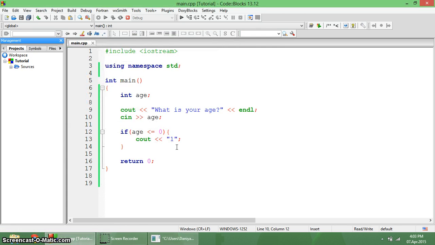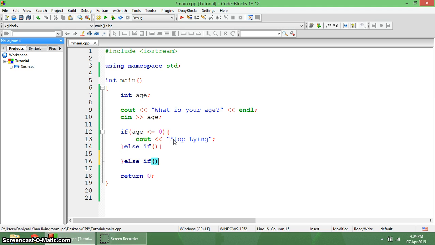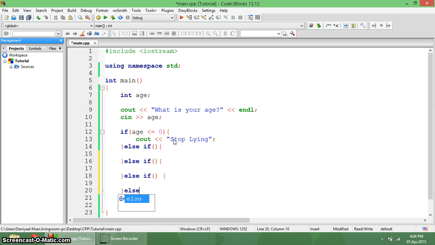Okay, so now what we want to do is we'll just say stop lying. All right, and then now typically what you would do is say if, and then write another if statement saying if age is less than 13 or something, and then write another if statement saying if age is less than so and so. But in here what we can do is we'll just say else, and then just add if to it. Else, and then space, and then if. Okay, so with this we can have an infinite chain of these else ifs, however many you want. And then we can have an else over here also.